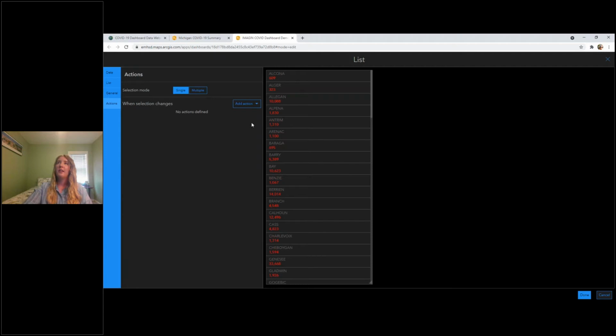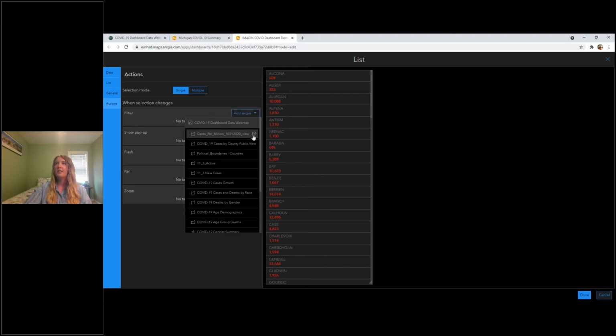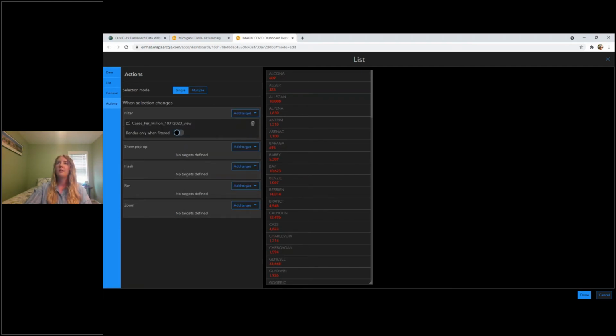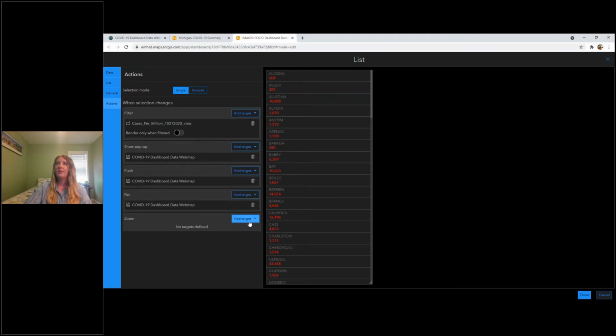So if I want this to interact with the map, what I can do is go down to the Actions tab and add action. So I can do a filter. So I can filter the map, maybe show the pop-up. I can also flash and pan and zoom. You can actually do all of them, and then I just want to select which layer. So if it has the little check mark there, it shows what layer it can interact with. And then you can just kind of go through and select.